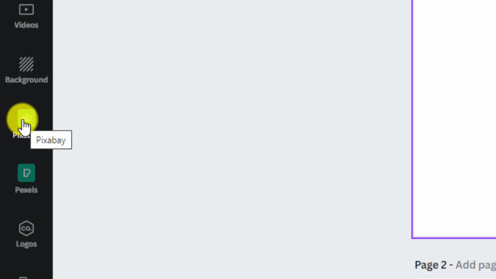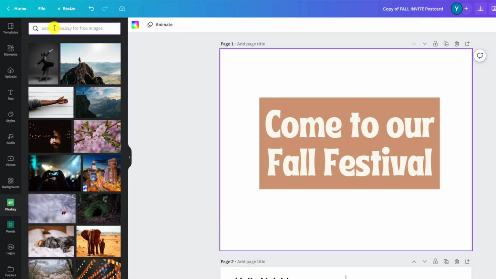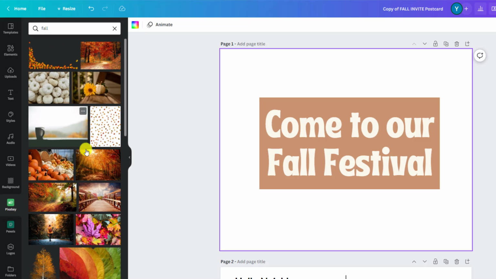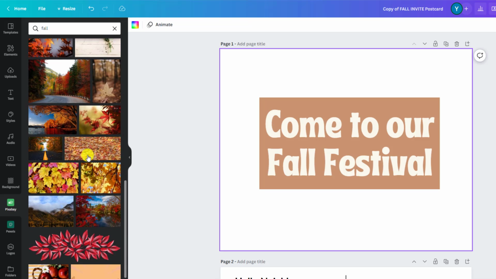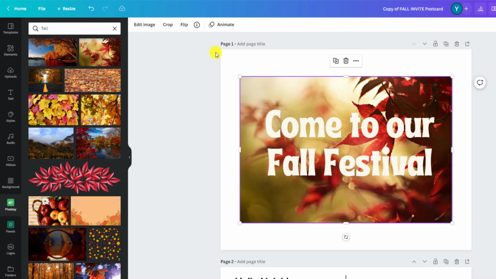What's really great is they're right here in Canva. You don't have to import the image, anything like that. Let's just go to Pixabay, and up at the top, let's type in fall, enter, and look at all of the beautiful images that are available. Let's pick this one and see what it looks like.